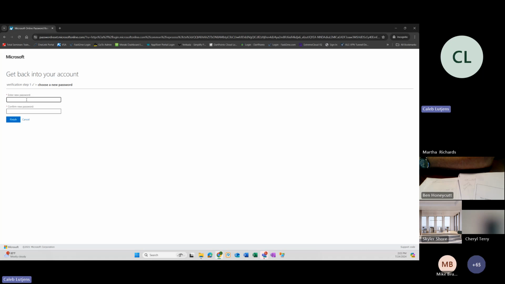And then now you'll set a new password. So it has to be at least 8 characters long and complex.